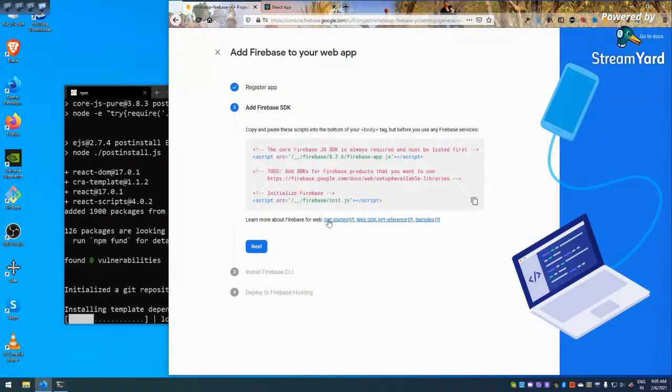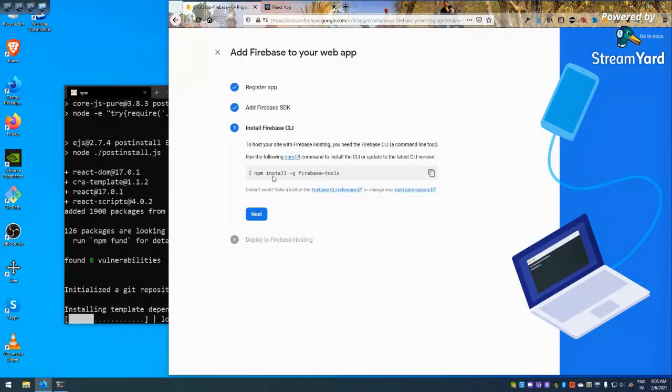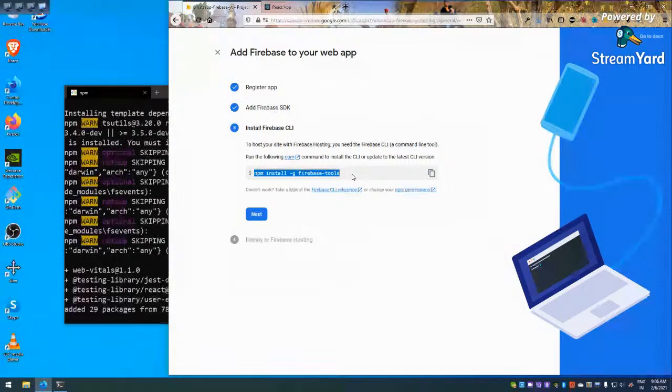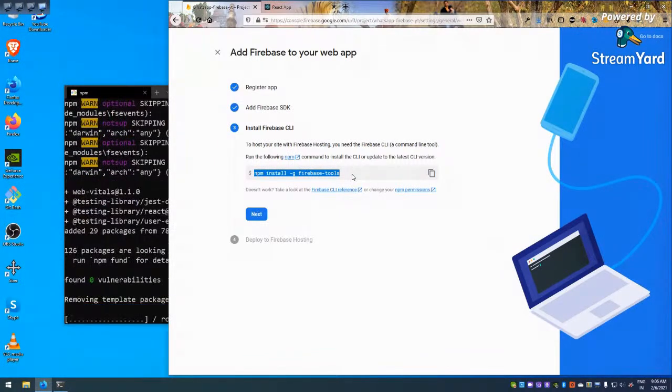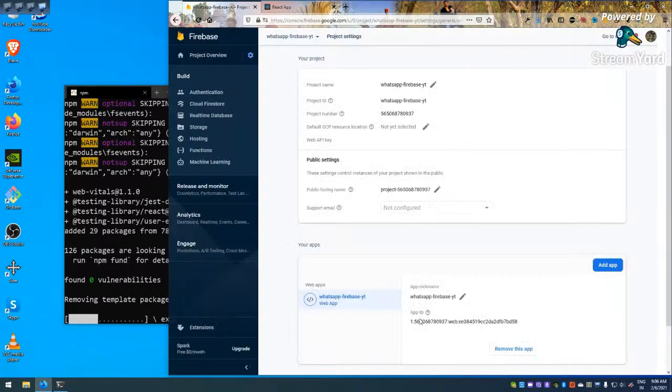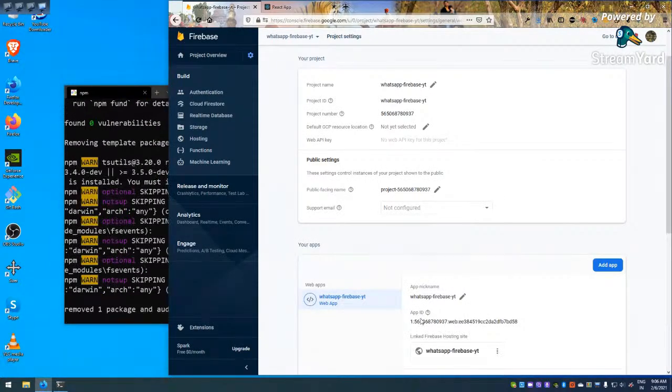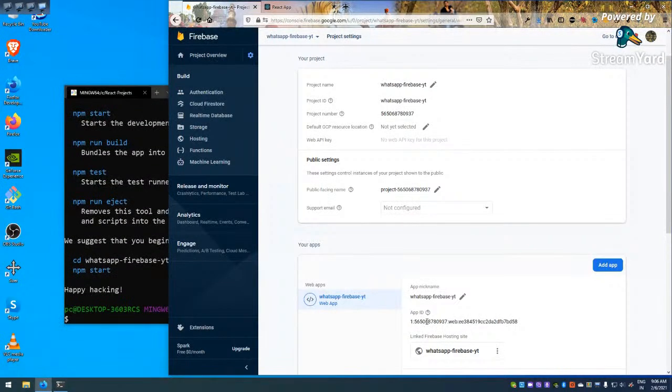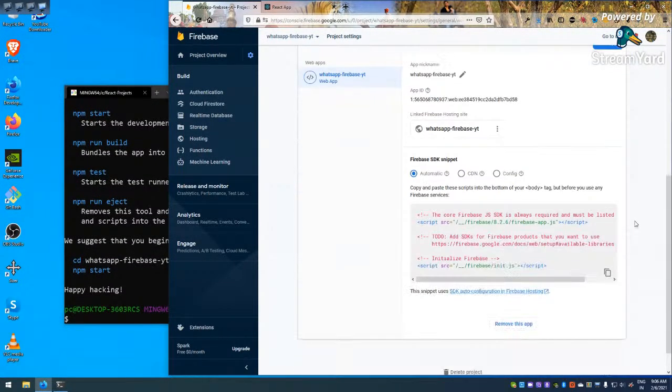So this we don't need. I have already done npm install -g firebase-tools. If you use the -g, it is for global. I've already done this, so I don't have to do it again. Then I'll do next, and this we'll do at last. So we can directly go continue and come here, and then we need to copy the config actually.